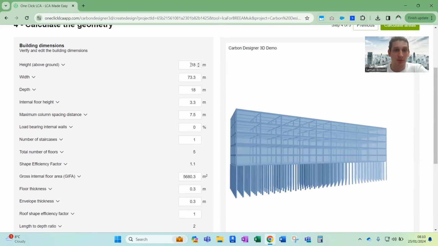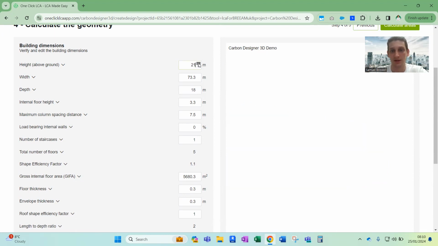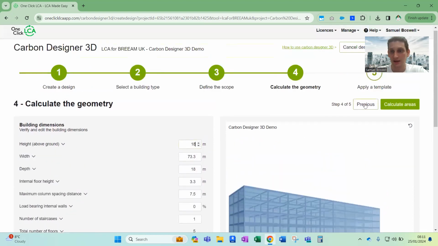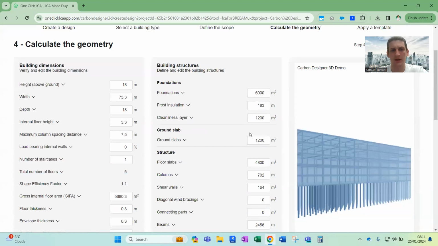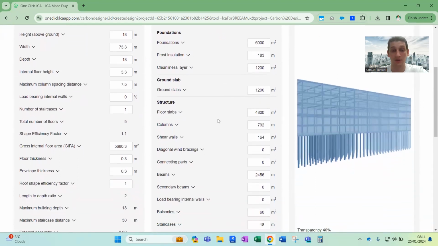So if you do have quite a basic massing model, you can technically use this before you've ever even drawn anything as well, but we can tweak it so we bring it as close as possible to what we think our design will be. So I can change building heights and so on. And if I then click calculate areas, it then gives us a little bit more scope to adjust the dimensions of the rest of the elements of the building.